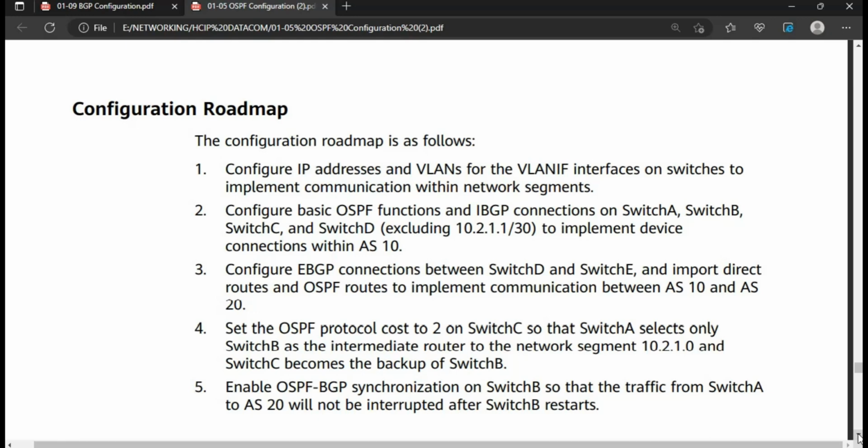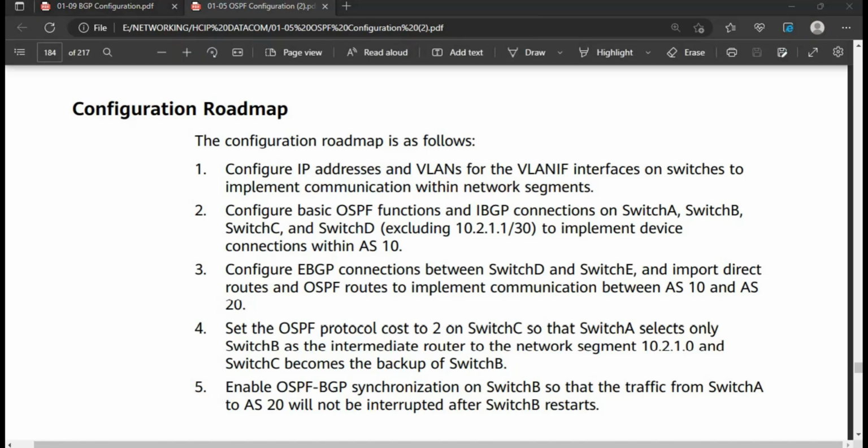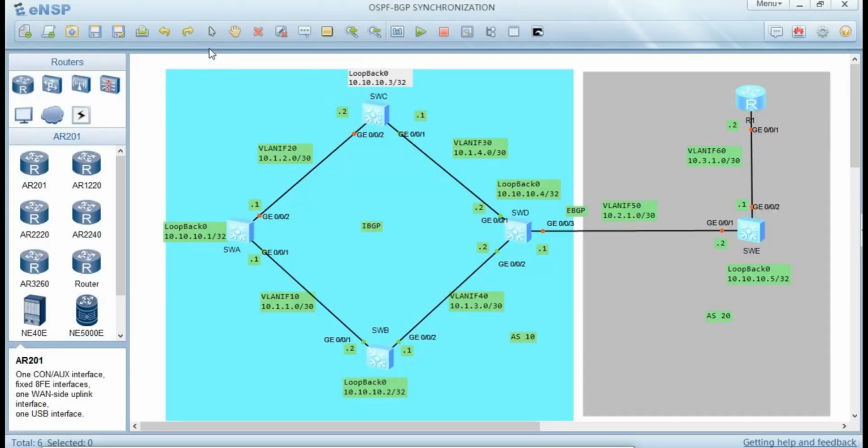Set the OSPF protocol cost on switch C so that switch A selects only switch B as the intermediate router to the network segment 10.2.1.0, and switch C becomes the backup of switch B. Enable OSPF BGP synchronization on switch B so that the traffic from switch A to autonomous system 20 will not be interrupted after switch B restarts. So that's the requirement, and that's what we are going to configure.